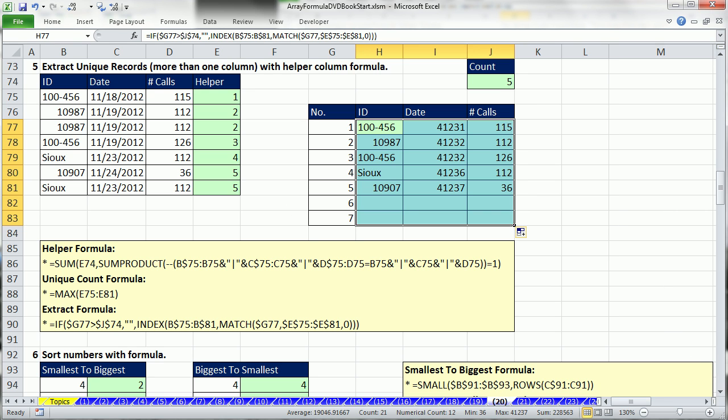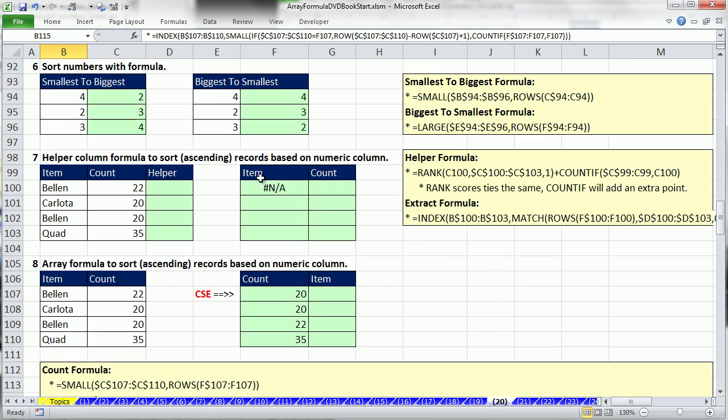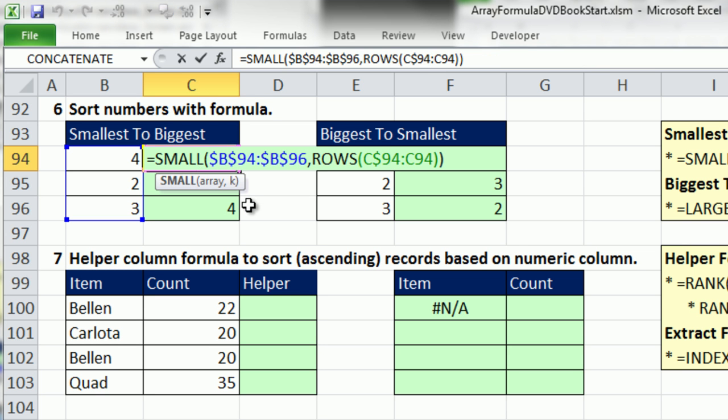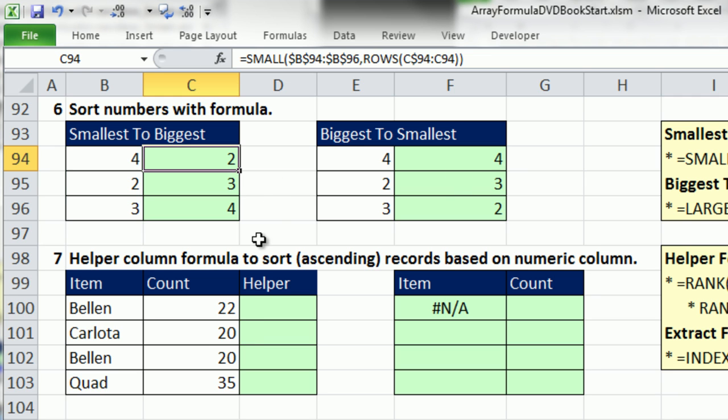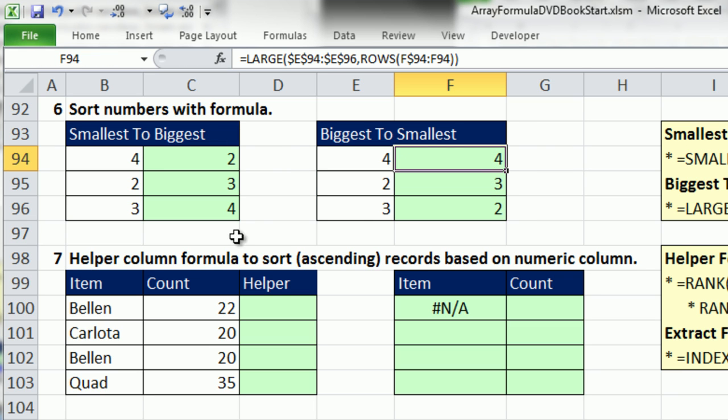Now, next, we want to scroll down here and look at some sorting formulas. Now, the most basic sorting formula is for numbers, right? And you could probably guess we simply use the SMALL function of all the numbers and then use our number incrementer. ROWS gives us 1, 2, 3, 4 as we copy down. So we copy that down. If you're going biggest to smallest, you have LARGE. There's all the numbers and then our number incrementer. Now, this is just for numbers, and this is sometimes very helpful.